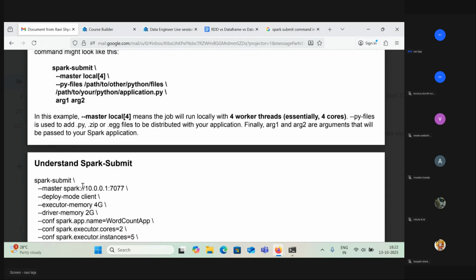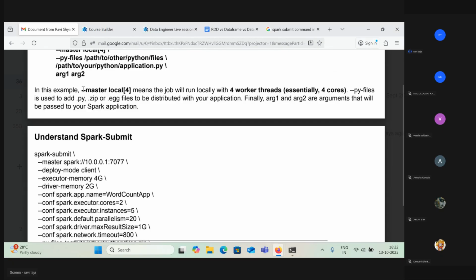Now, in this example, hyphen hyphen master local of 4 means the job will run locally with 4 worker threads, essentially 4 cores. I told you only client and cluster, but if you go with master local, the job will run locally with 4 workers. Because in most of our systems it will be 4 cores. That's why if you give 10 cores, it will fail because you will never have 10 cores.